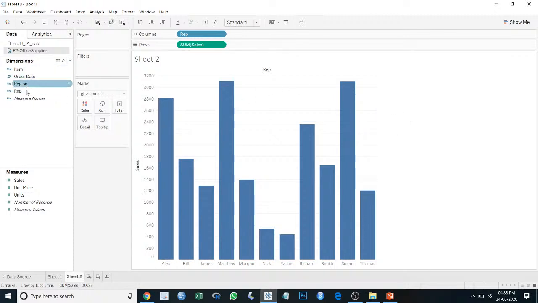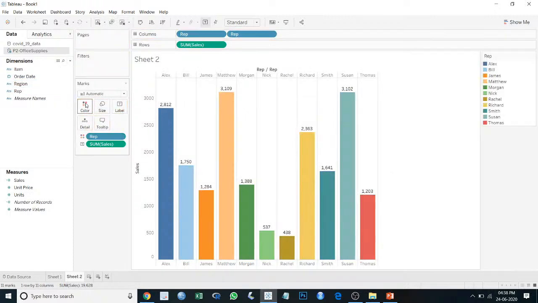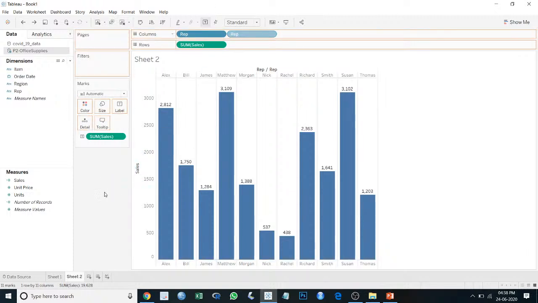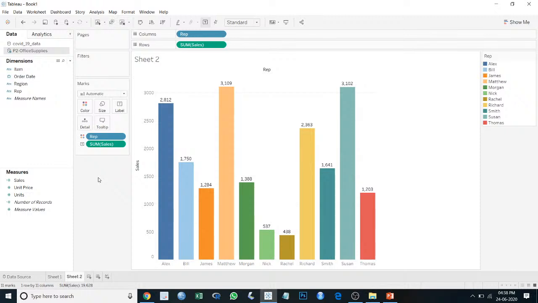So let me apply the label, the sales into the label box. Okay, so now we can see the value. Who is high? Matthew. All the representatives are in the same color, so we can apply different colors. Representative, we can move it into the color box. So different representatives are in different colors. We can do the formatting of the label.